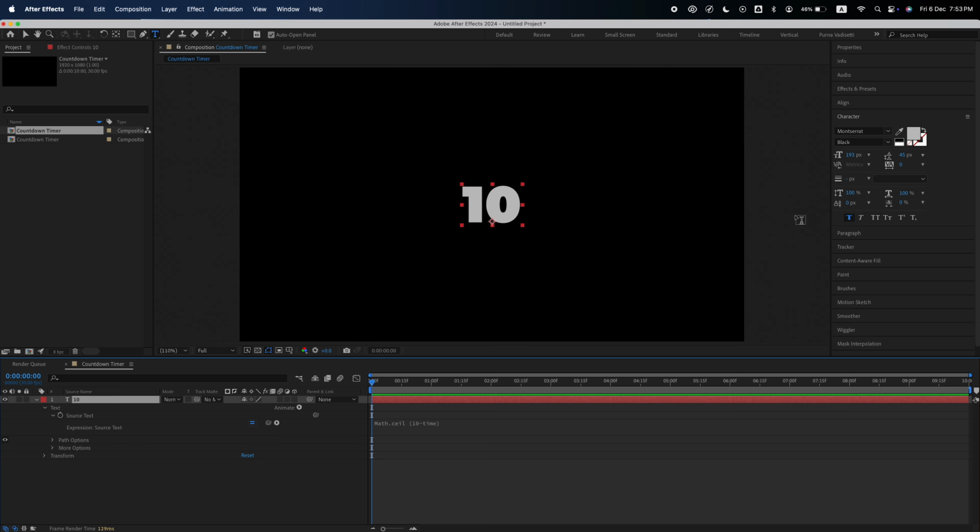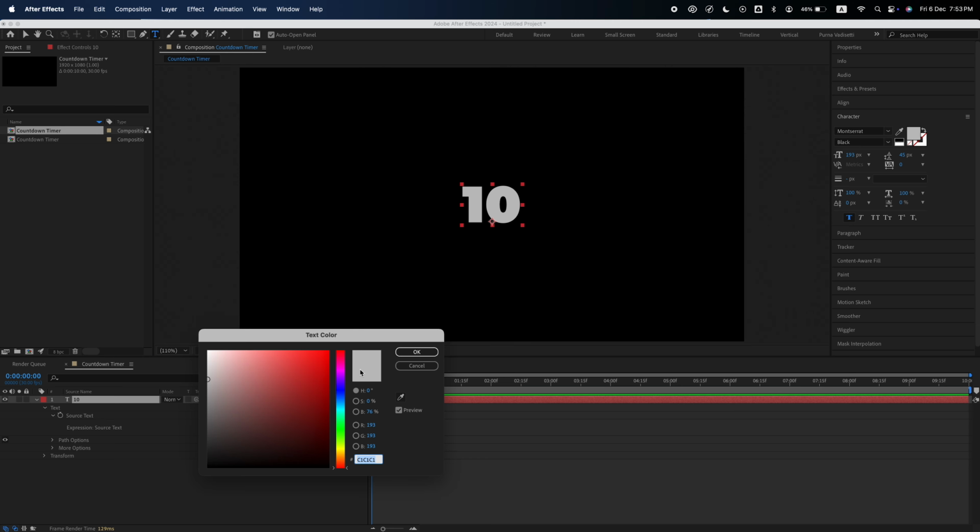To style the text, open the Character panel and choose a bold font, adjust the size, and select a color that fits your theme.